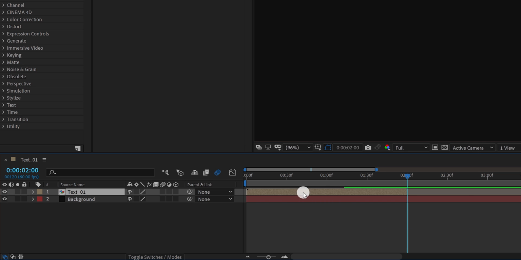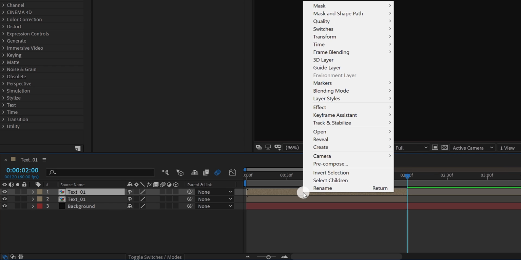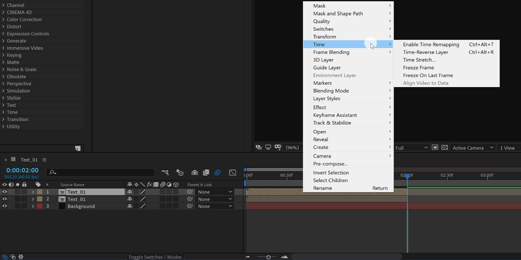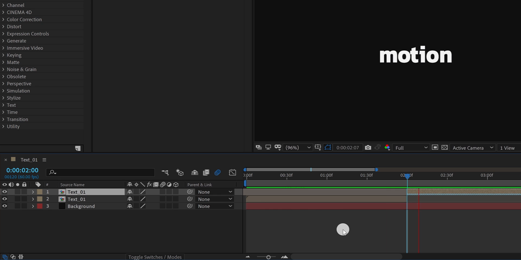Select this Text 01 layer, and make a duplicate of it. Then right click on it, go to the Time, and choose Time Reverse Layer. It will reverse the animation of this text layer. Now drag the top layer to the right, and make sure the edges of both layers align to each other. Check the animation, and this is how it looks now. Cool. Let's move to the next step.